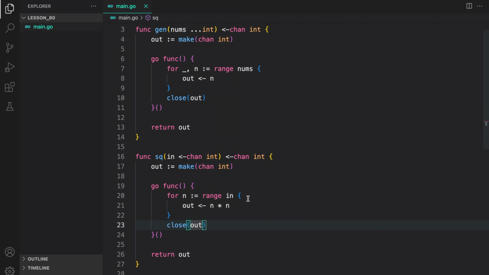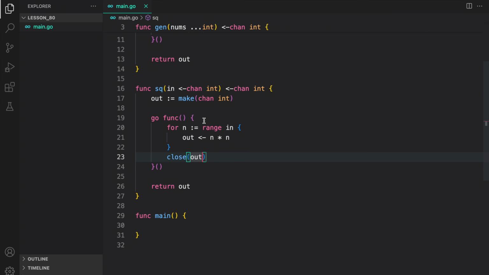So these two here are our two stages. The first stage generates the values, that is, it takes an input slice and then puts the values on a channel, returning the channel. Then we have the second stage, which takes an input channel, reads values from it, and writes the square of the numbers to the output channel.